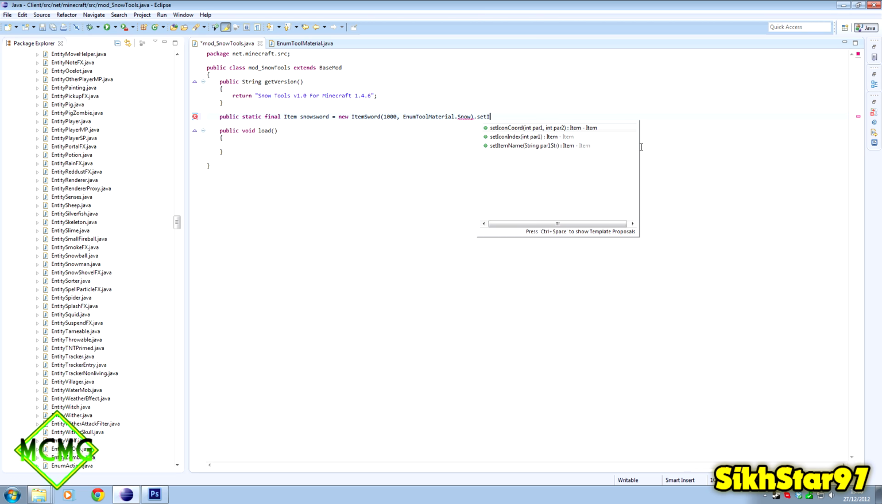And obviously we do the texture, setIconIndex, and we put ModLoader.addOverride, and inside brackets we first put inside speech marks what we're overriding, so /gui/items.png, and then a comma and another set of speech marks saying what we're going to override it with. I'm going to have a folder called st, and inside there is going to be a texture called sword.png. And at the very last bracket we need to set an item name, and we'll put snow sword, and then end this with a semicolon.